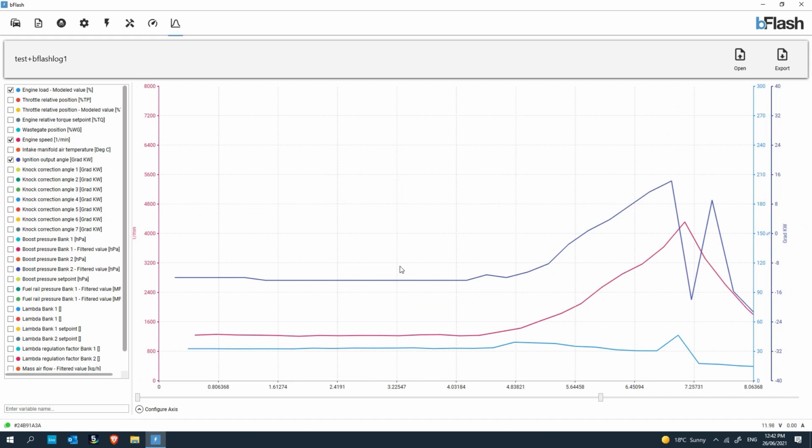It might be easier for you to read it that way. It's really dependent on you. Show grid, that's the grid lines behind the graph. I like to have that. It just helps me see where the data is and sort of an estimation.